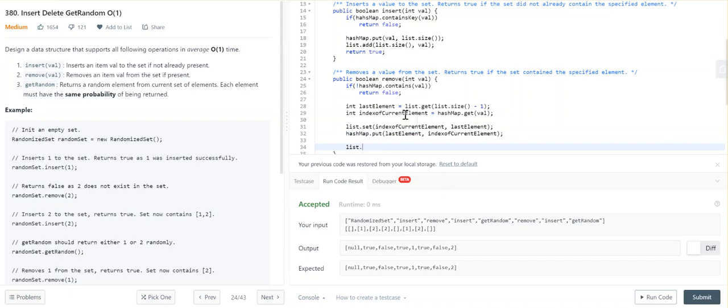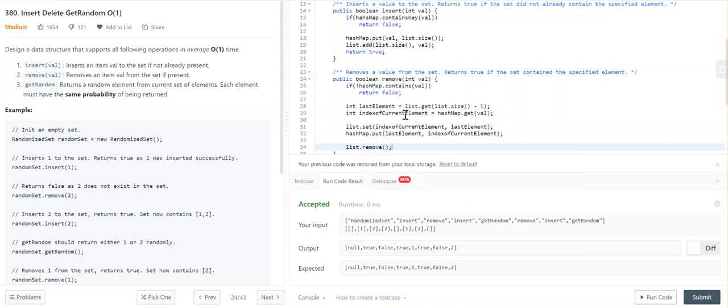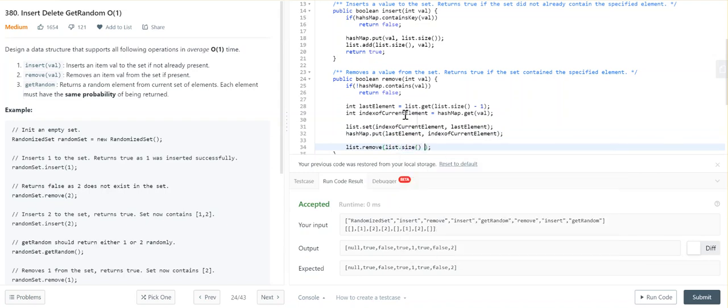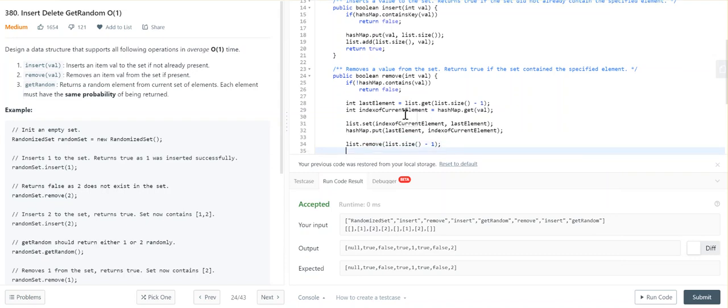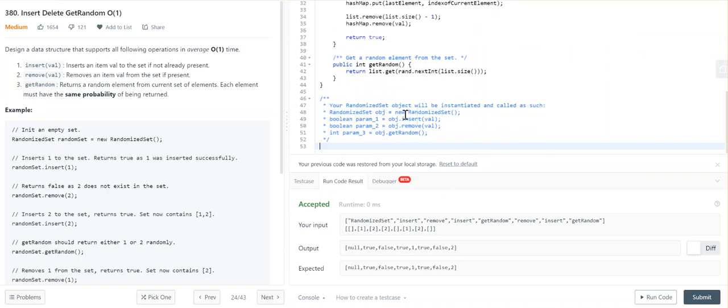So we have to remove it from the list. So list dot remove list dot size. So we're going to remove the last element because we've updated this thing. Right. And so next we'll remove this value from hash map as well. So once we've done this, we've updated the list, we've updated the hash map. So we're going to return true. Okay. So let me explain this again.